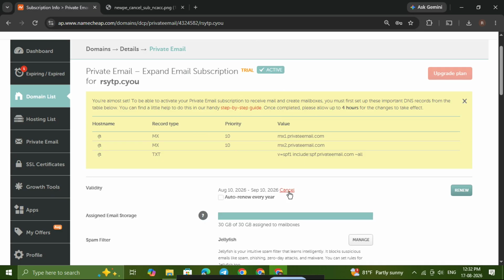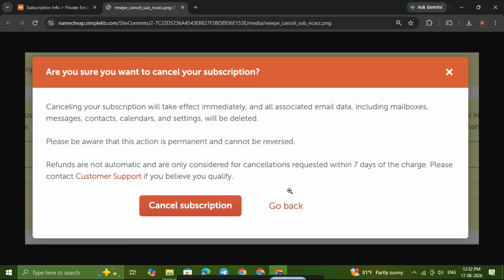When you click cancel, you may be asked to confirm your choice. This is an important step because it helps make sure you really want to end the subscription. Go ahead and select cancel subscription to finish the process. Once that's done, your Namecheap private email plan should be set to stop renewing and you'll no longer be billed for that service going forward.